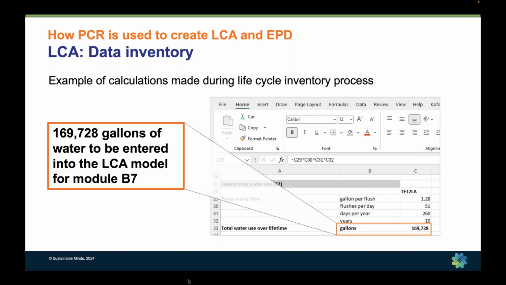So after the LCA analyst receives that data from the manufacturer, the next step is to set up the data inventory. So they'll fill in any data gaps, reference their assumptions for those data gaps, and then also reference the PCR to make any additional calculations needed before they can even start building the model. So in this case, the analyst would calculate the total volume of water used over the lifetime of the product.